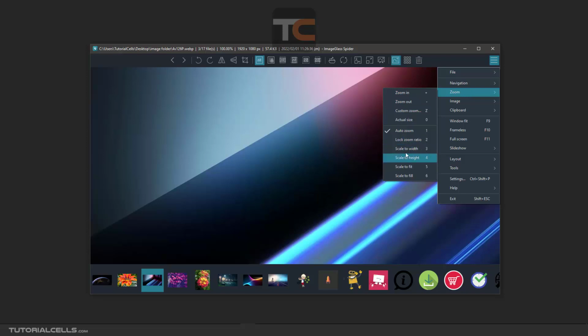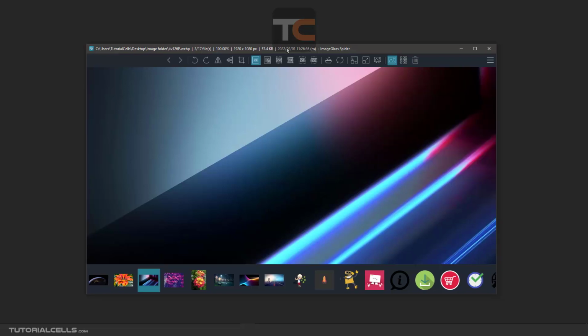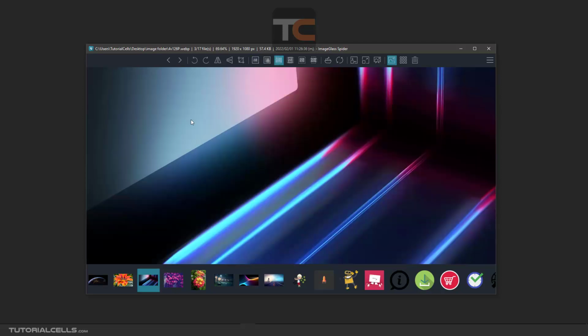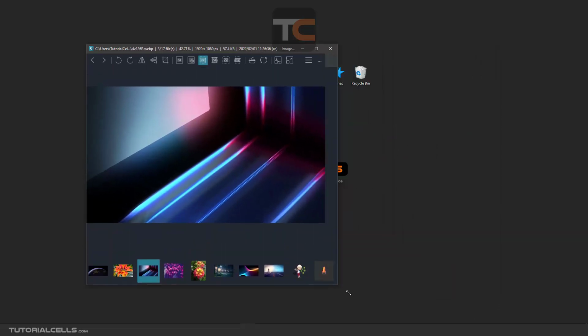Here are these 3 options. You can try it here. Scale to the fit, scale to the width. For example, as you can see, scale to the width. The image tries to constrain the width, these 2 borders, to the border of the software canvas, as you can see.